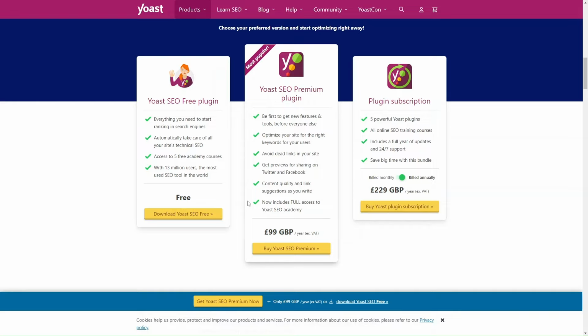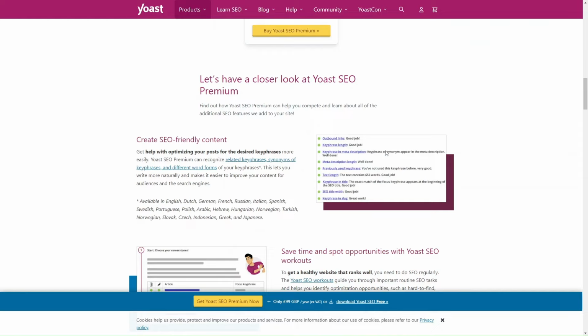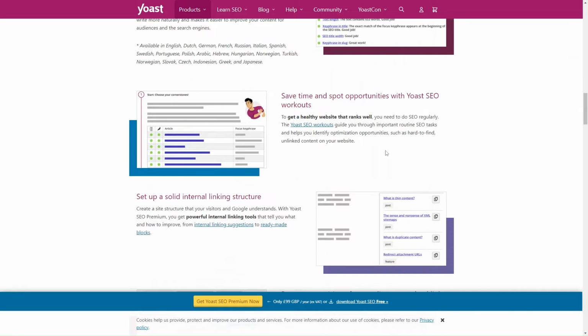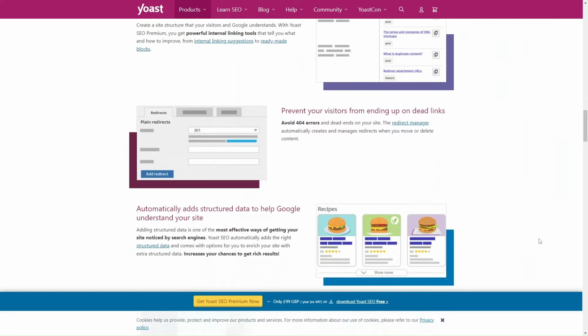If you go onto their website, you can see a lot of Yoast's main features, including content analysis, meaning that the Yoast plugin will analyze your content and provide suggestions for improving your SEO. It checks for things like keyword density, readability, and meta tags. It also has XML sitemap generation, so it'll automatically generate an XML sitemap of your website, making it easier for search engines to crawl and index your pages.